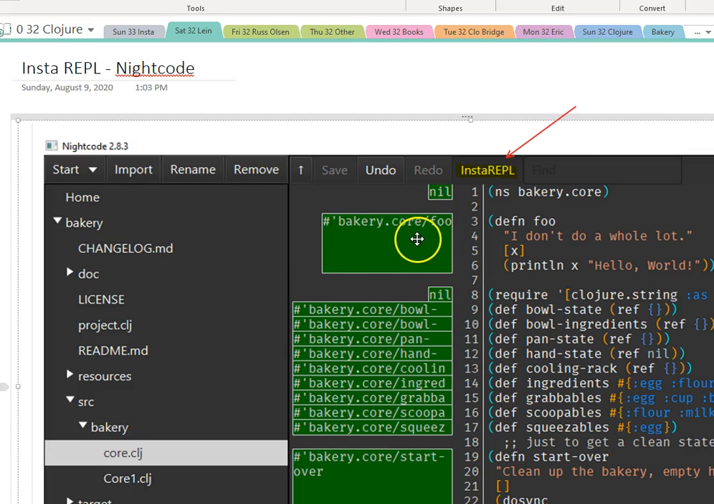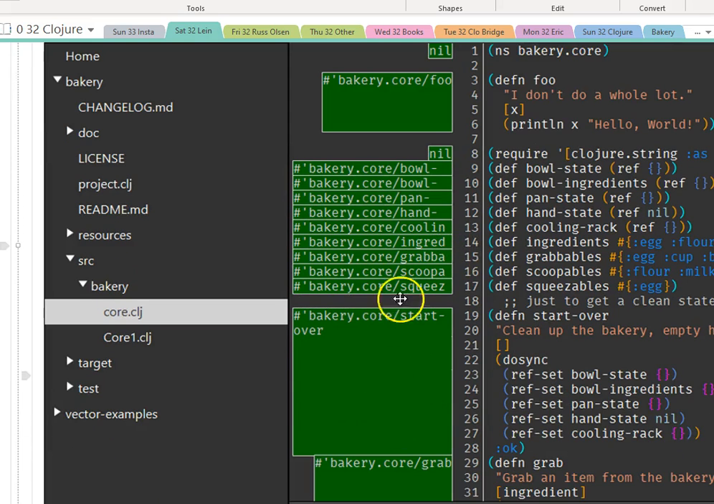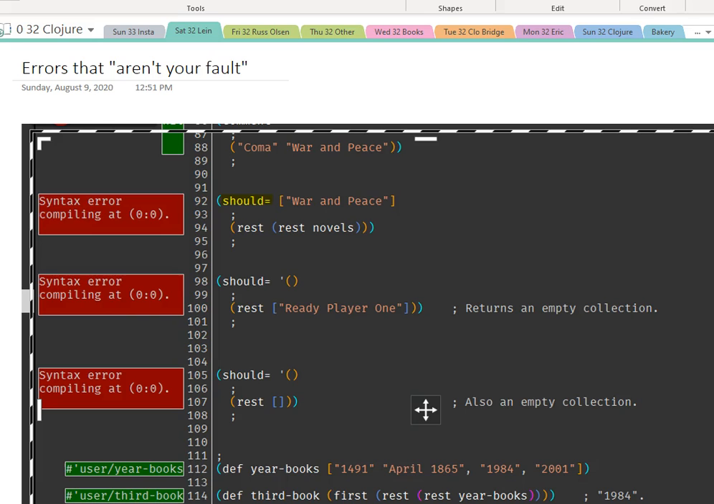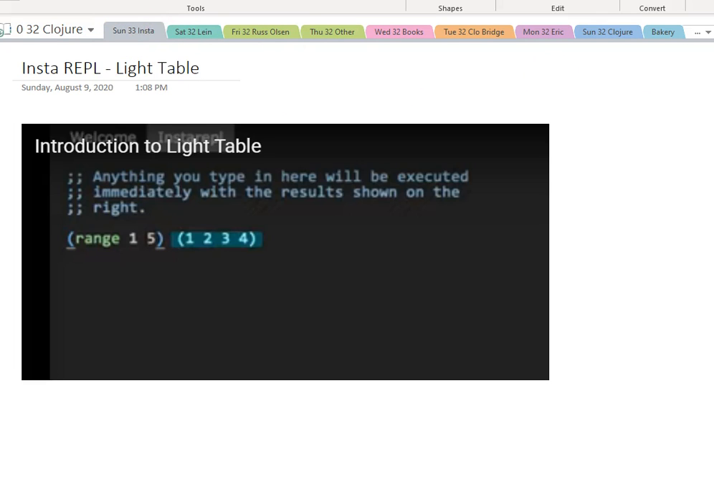Here, the bakery core LISP functions all just compiled, and they were great. The code from our examples book, from the Getting Clojure book, did not compile, and we're going to see if we can solve that this week. Russ Olson has told me how to do that. There were a lot of errors, and knowing that this function hasn't been defined yet is good. You can just calm down and relax. It isn't your problem. It's not your fault. Okay, so there's our InstaREPL.